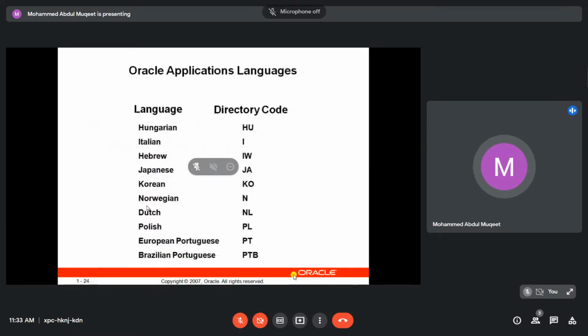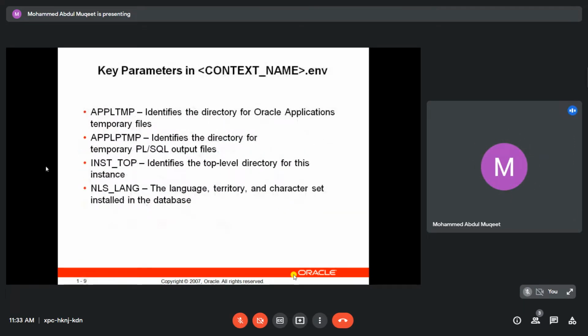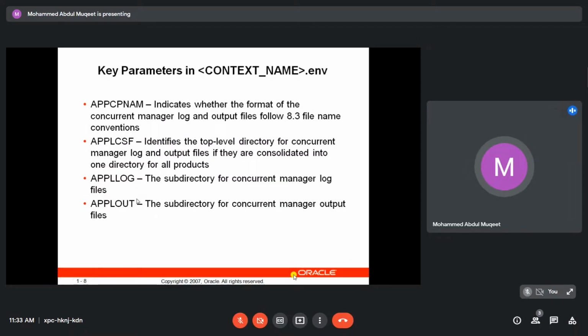So today we discussed more about key configuration files, environment files, instance top, NLS top, APPL_TEMP, APPL_PTEMP, APPL_CSF, APPLLOG, APPLOUT, and APPLCP, which indicate whether the format of the concurrent manager files follows 8.0 file name conventions.